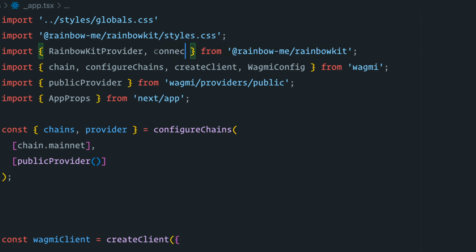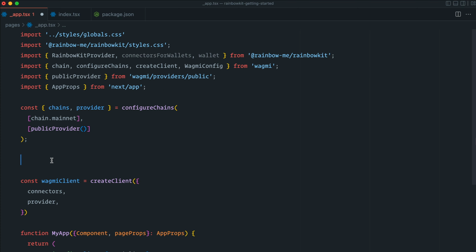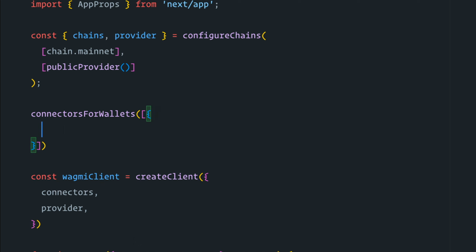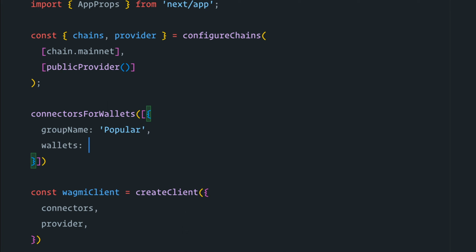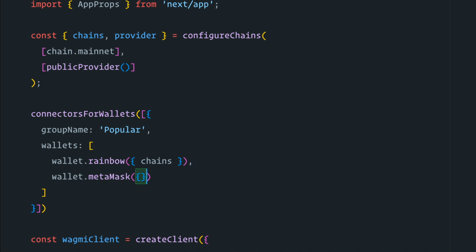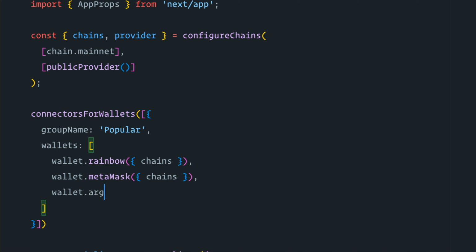Instead, we're going to import a new function called connectorsForWallets and an object called wallet. The connectorsForWallets function accepts an array of objects, where each object is a wallet group. For now, let's just stick with one group. This object accepts a group name and an array of wallets. The wallet object already contains a few popular wallets that we can pick from. So we can use this helper object to simply put the wallets in this array in the order that we want to display them in.